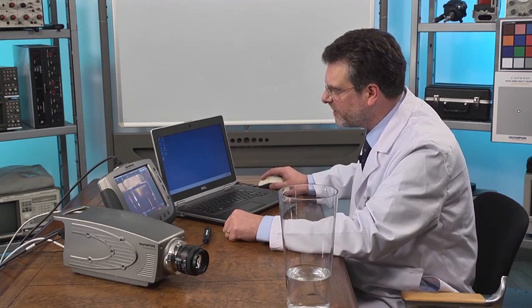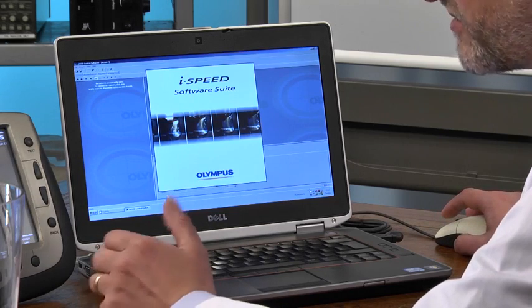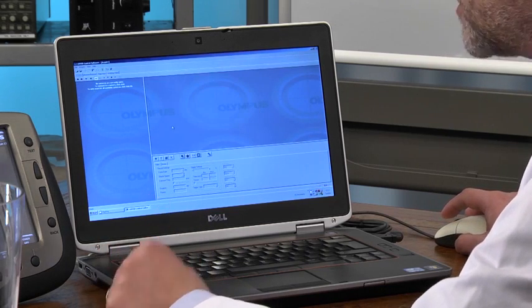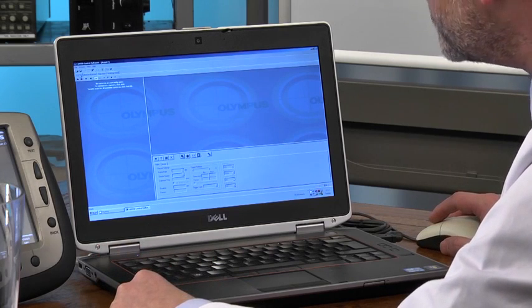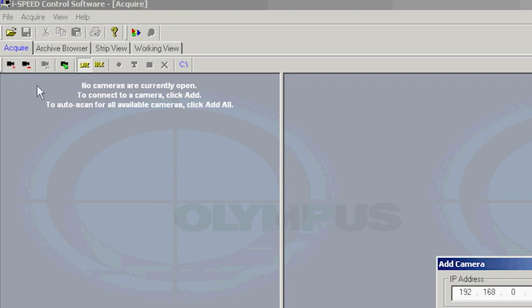So to start the software, I'm going to click on the icon. I'll ignore that screen because it's reminding me that I have Control and not Control Pro. The first thing you'll notice is that there are 4 tabs at the top: the Acquire tab, Archive Browser, Strip View and Working View. I'm going to start by acquiring video, so I shall use the Acquire tab and I'll click on the Add Camera button.